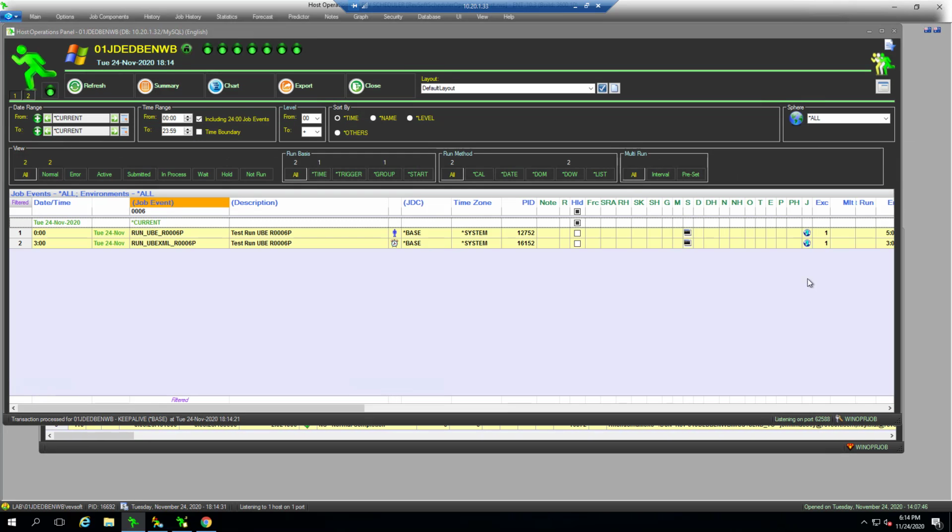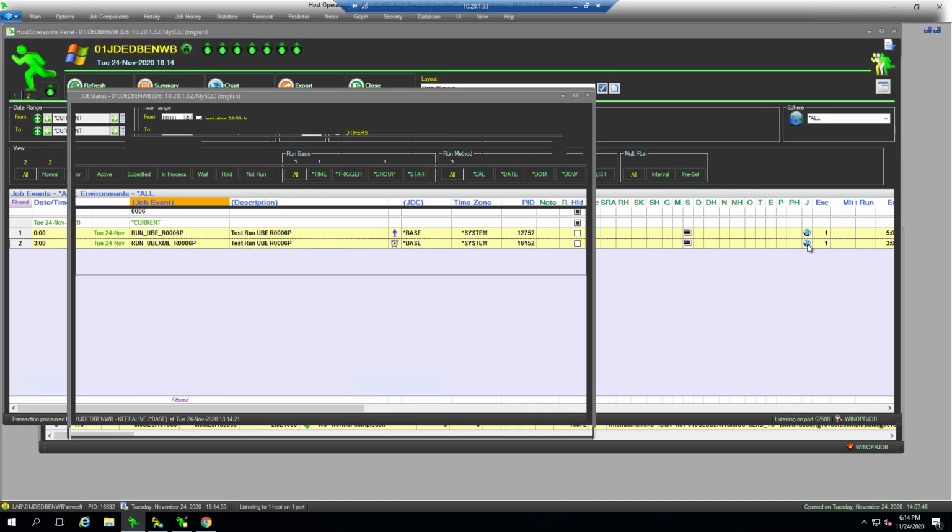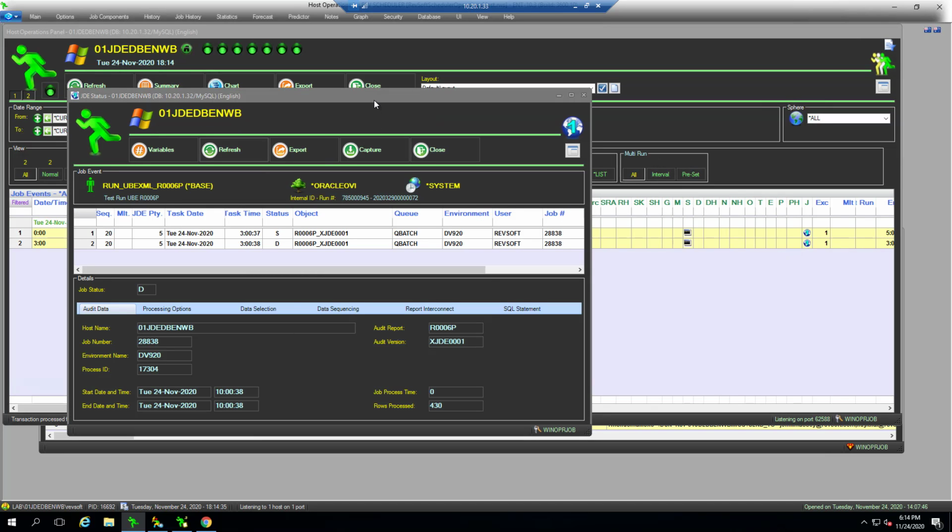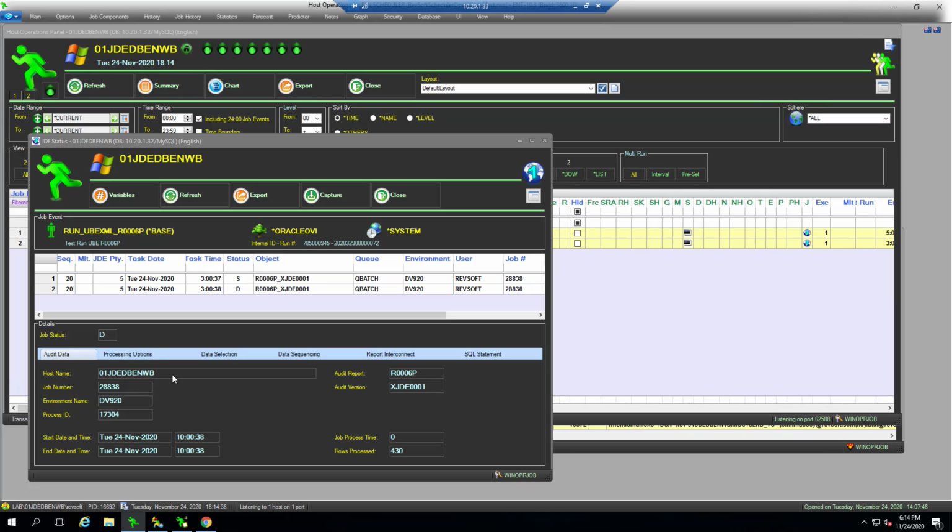What I can also see in there are the JDE Enterprise One details as well. So we've got things in there like the job number 28838 and the process ID 17304. You'll see we even go down to the level of the submitted process ID and the processing process ID. So we even track things down to that level. Let's actually take a look in JDE and see what that looks like.